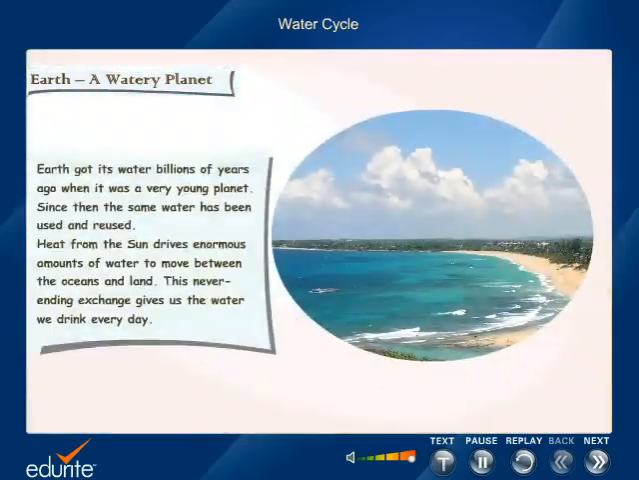Earth got its water billions of years ago when it was a very young planet. Since then, the same water has been used and reused. Heat from the sun drives enormous amounts of water to move between the oceans and land. This never-ending exchange gives us the water we drink every day.